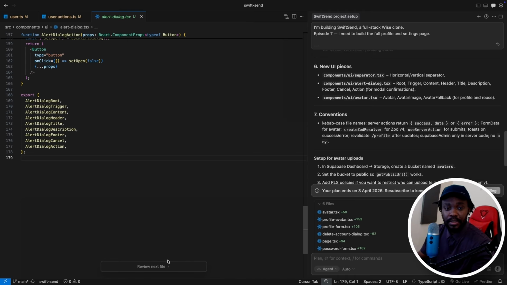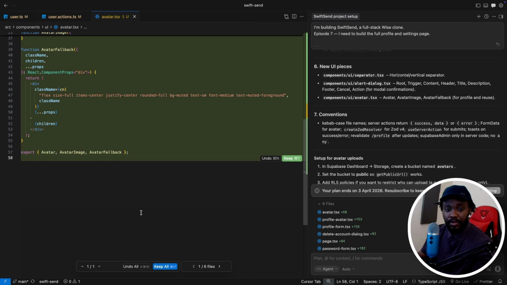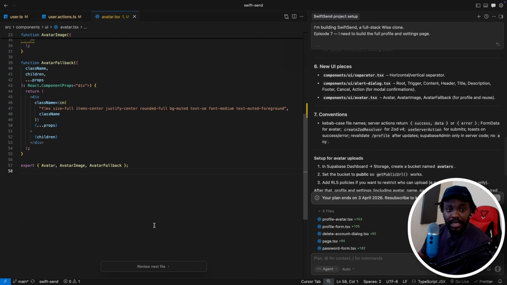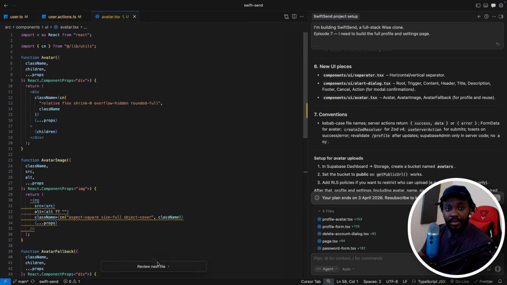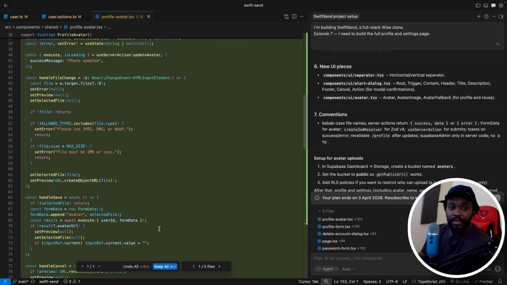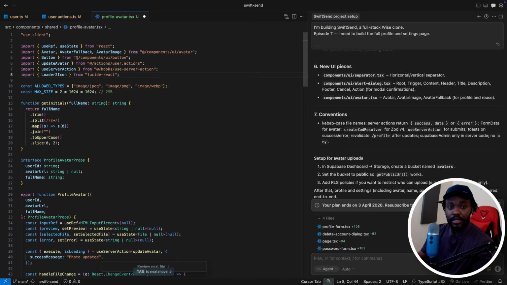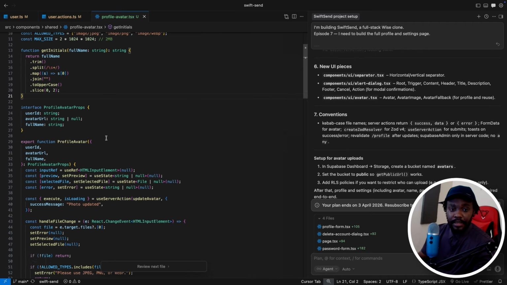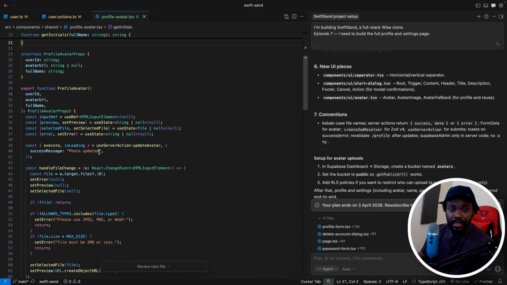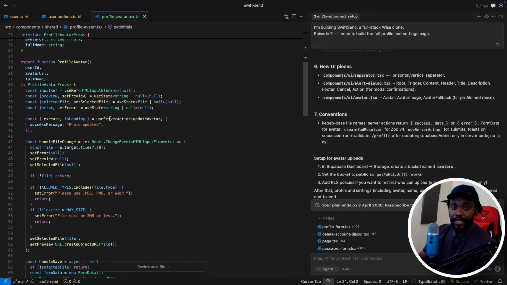Alert dialog component, also from shadcn UI, the avatar component from shadcn UI, and next we have the profile avatar. Okay, so now this is a custom component. Let's get rid of this toast from Sonner, which is not used in this file. We have the allowed MIME types defined on top. We have the get initials function, and here we have some states. And over here we have the use server action that calls the update avatar action.